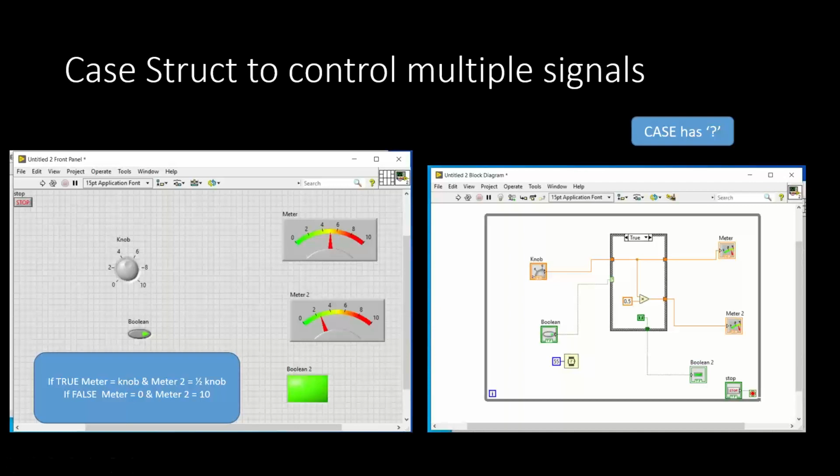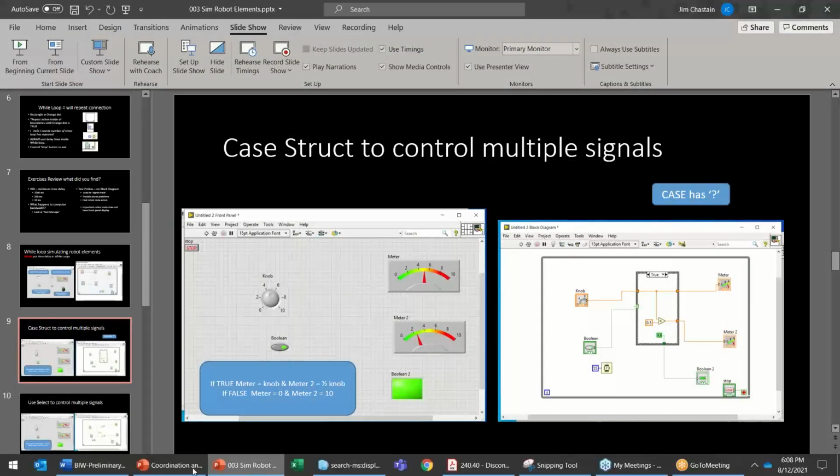Okay, this one I want to draw, and I want you to see because I'm introducing what's called a case structure. You identify a case structure by the question mark on the left-hand middle side. What it allows us to do with a single Boolean control is control multiple outputs of different signals. So let's give this a shot, and feel free to follow along as I do this. So I need to.